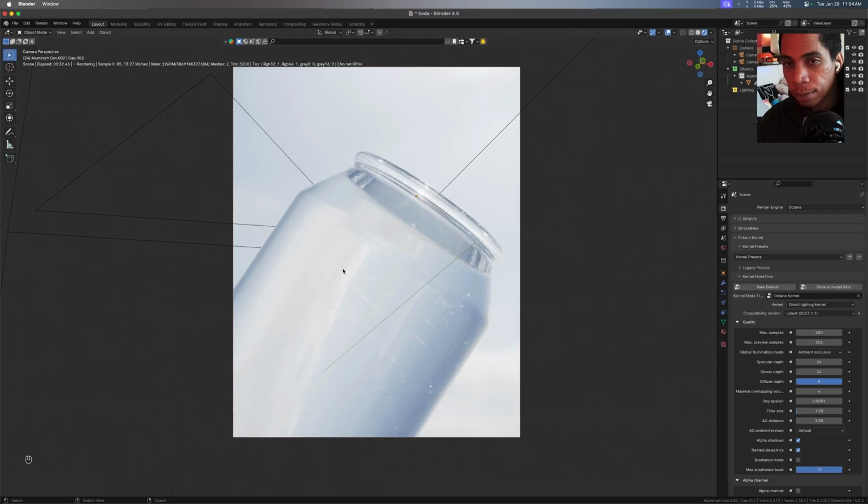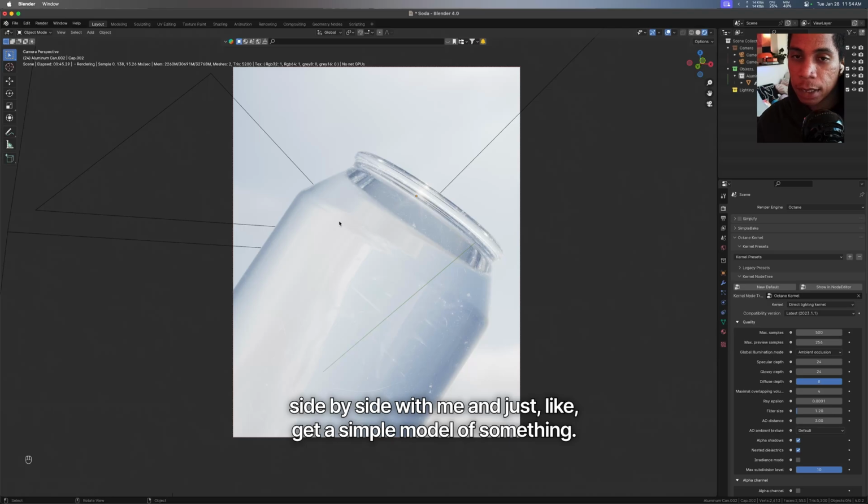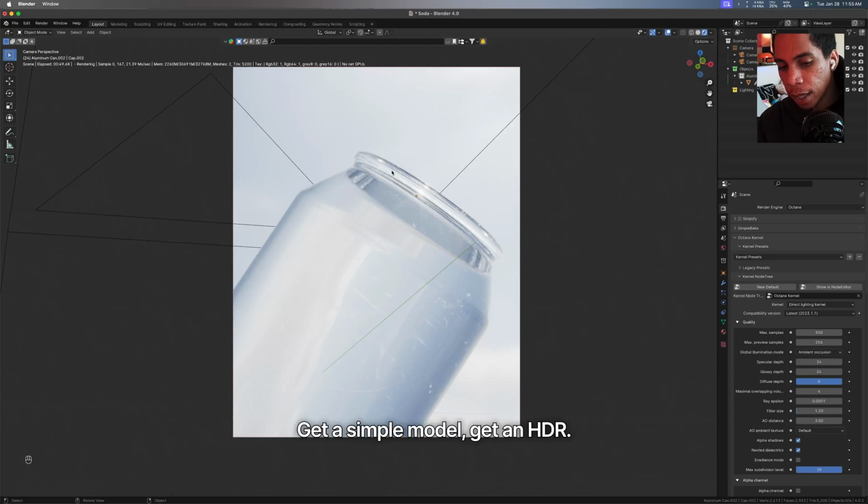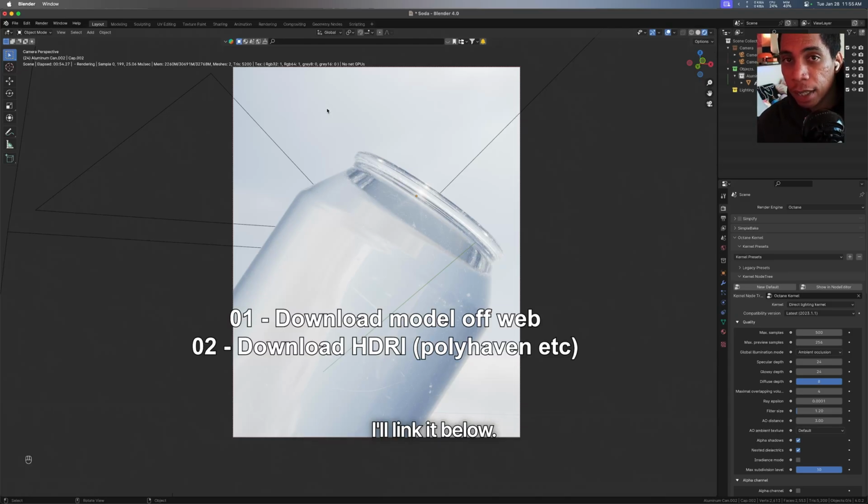So pull up a chair. You're probably already sitting in a chair. Grab some popcorn, grab some coffee, or maybe open up Blender side by side with me and get a simple model of something. I don't want you to think too much about modeling. Get a simple model, get an HDRI. I'm using a sky HDRI, I'll link it below, and you'll be straight.